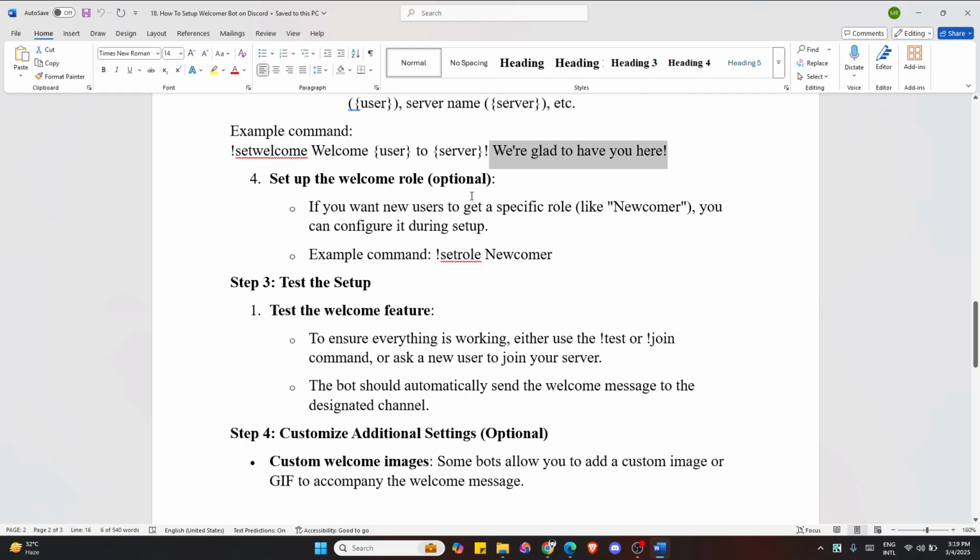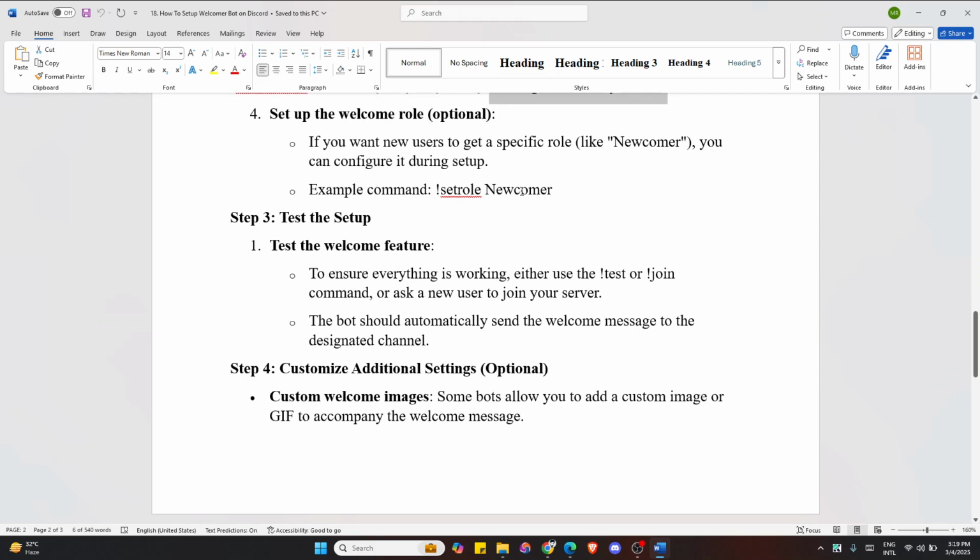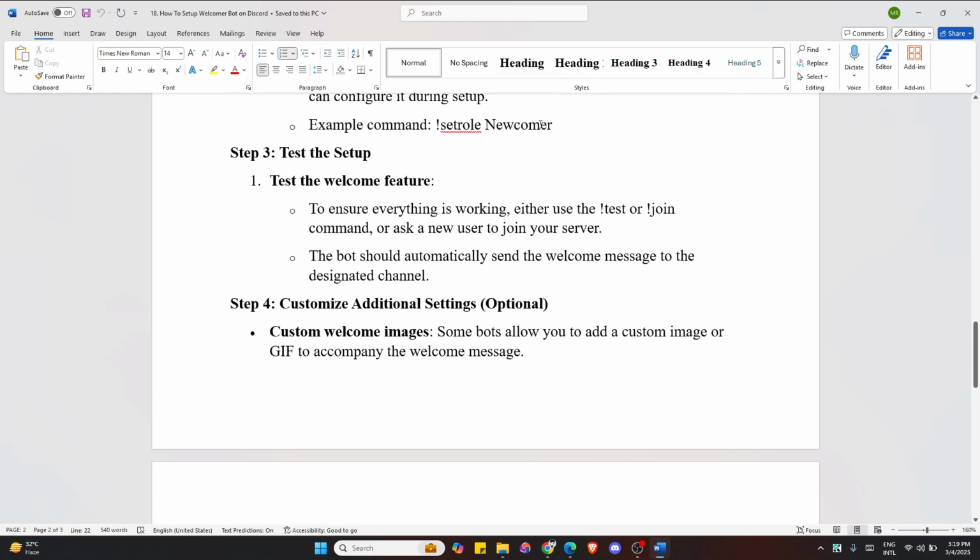You can also set up a welcome role, like if you want users to get a specific role like newcomer, or you can configure it during the setup. Example command is set role newcomer. You can change the newcomer to whatever you like, and this will actually change it.